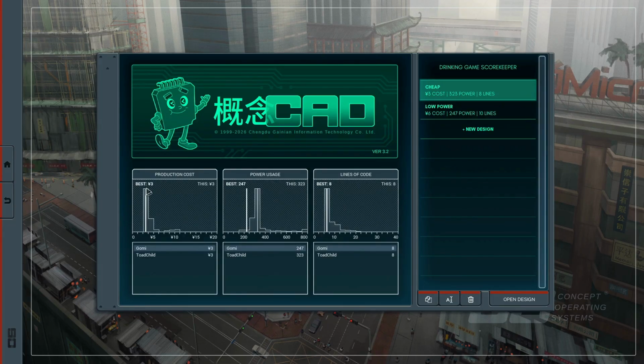I have a cheap one that could get me down to super cheap. Well, same cost as my competitor. But the low power one, super low power, lower power than most of the drinking game scorekeepers on the market. Again, this is one of the things I usually focus on. So that is Shenzhen IO in a nutshell.